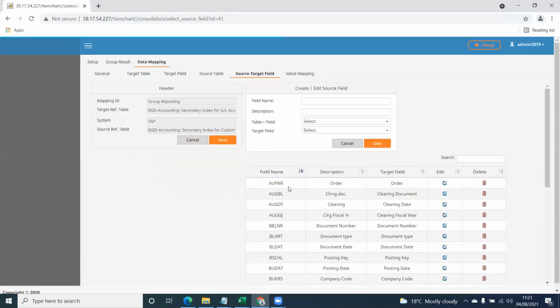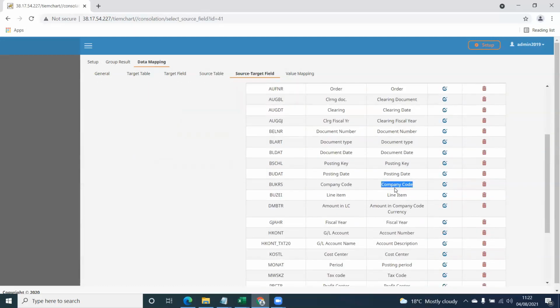Then what I'm doing here is assigning all the structure. That's the target table and that's the source table. And in source and target mapping, I'm just mapping my source field to my target field. So this is where all the mapping happens.